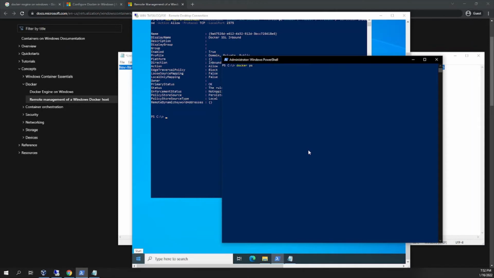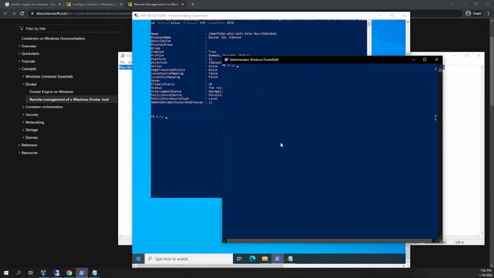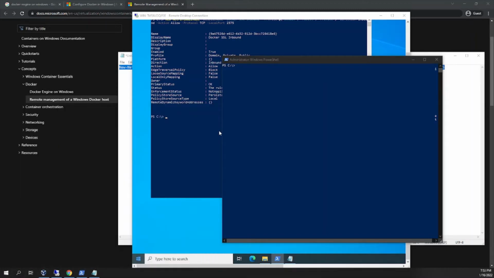If I do docker ps, currently it's failing. If I do docker info, it will give me the client information, but not the server information, because currently Docker is not running on my Windows machine. So let me start Docker first. I'll start Docker Desktop, and we will wait for it to start.